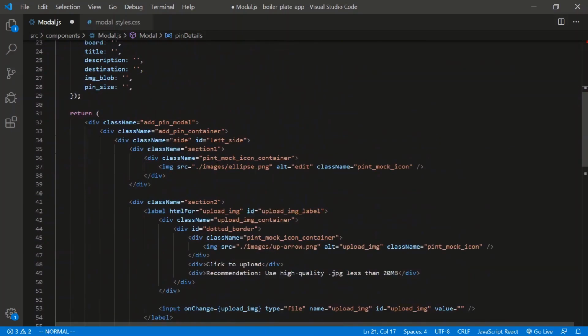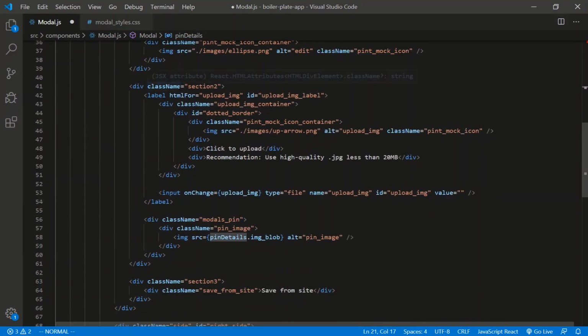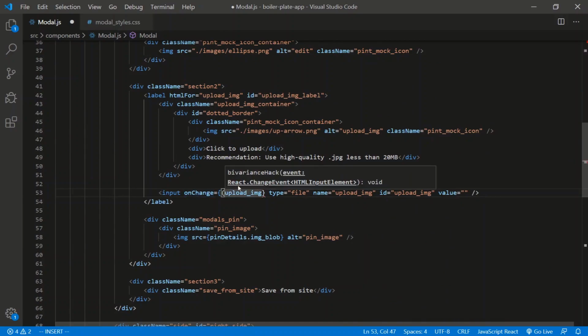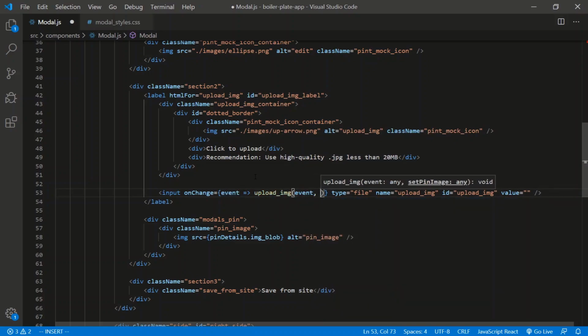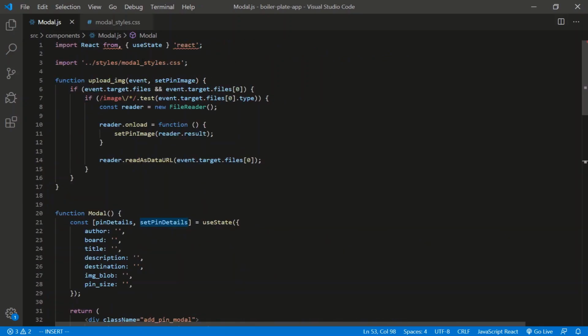When we upload a new image using the label, we click the label. It's on the onChange. We need a few things. For upload image, we need the event object to test the file, we need the pin details, and we need the set pin details. So we go back up here.